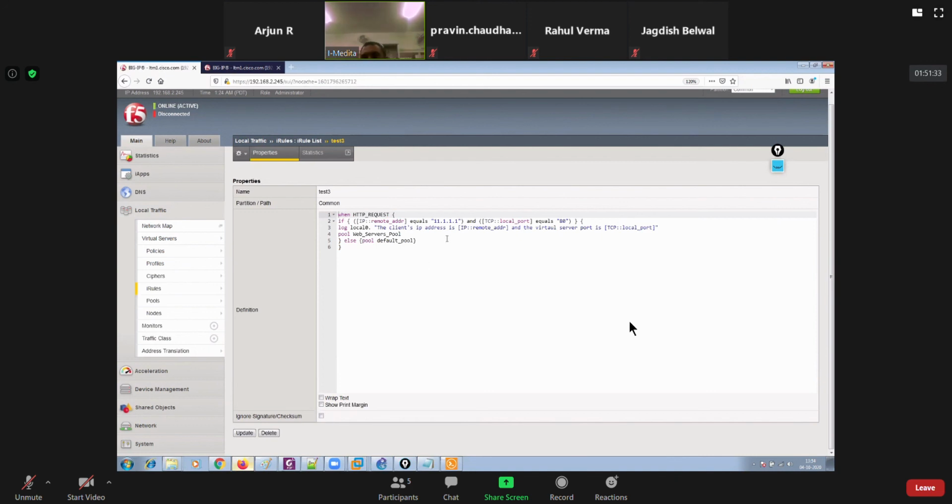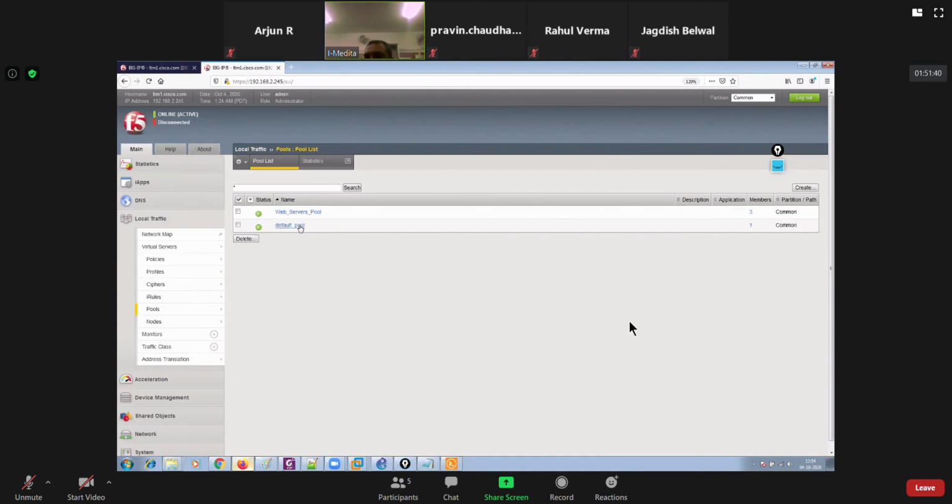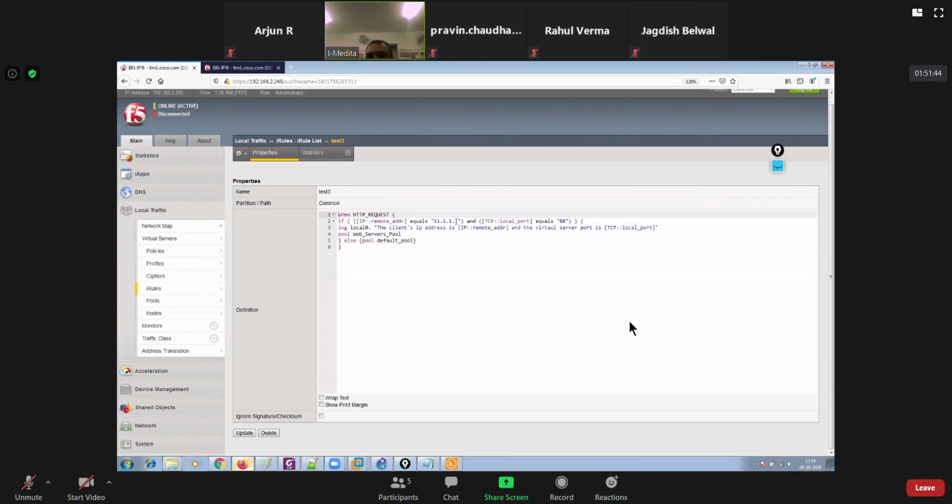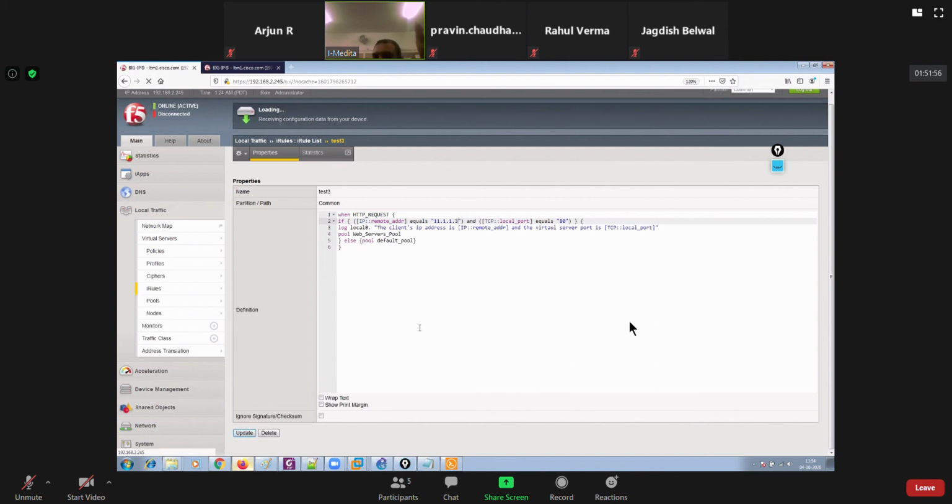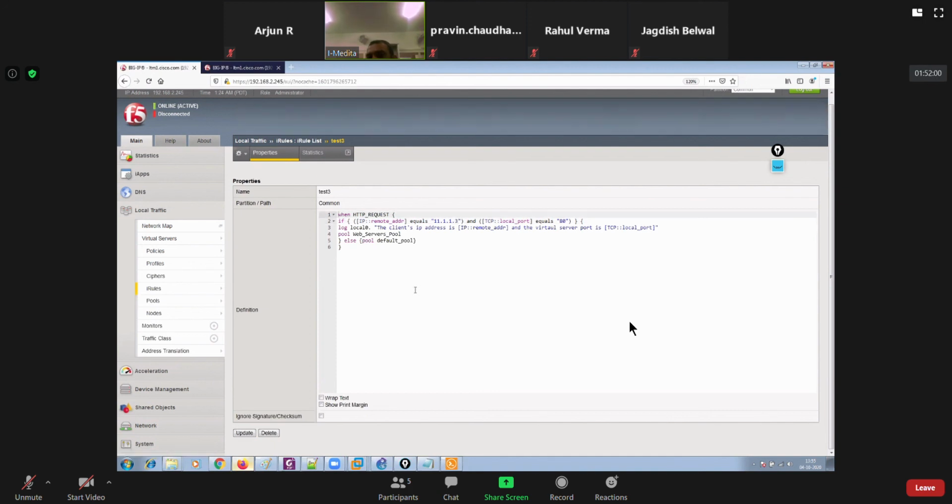So I know in default pool there is only one member, which is server one only. So what I will do, let me change this iRule a little. This is test 3, right? And let me change its IP address to 11.1.3 so that it will not match with my client IP address. Therefore, my client should access the services from this default pool only, because the IP address will not match with that remote IP address, right?